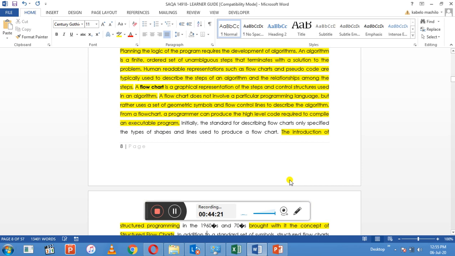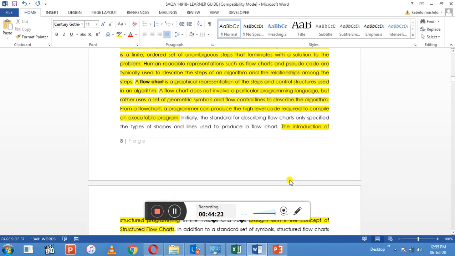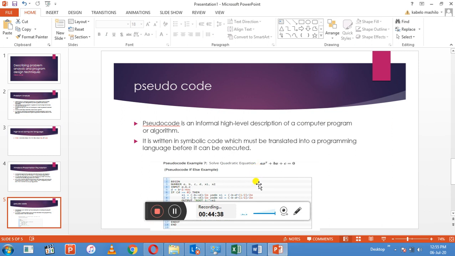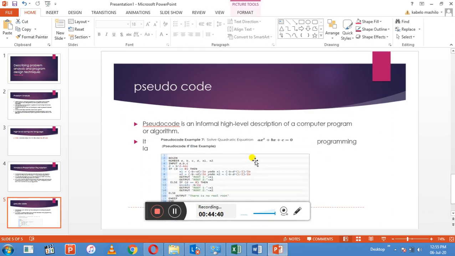Let's just go down the flowchart. We've mentioned that a flowchart is just a graphical representation using a set of geometric symbols. Where we see your equals to, like the statement if D is greater or equal to.